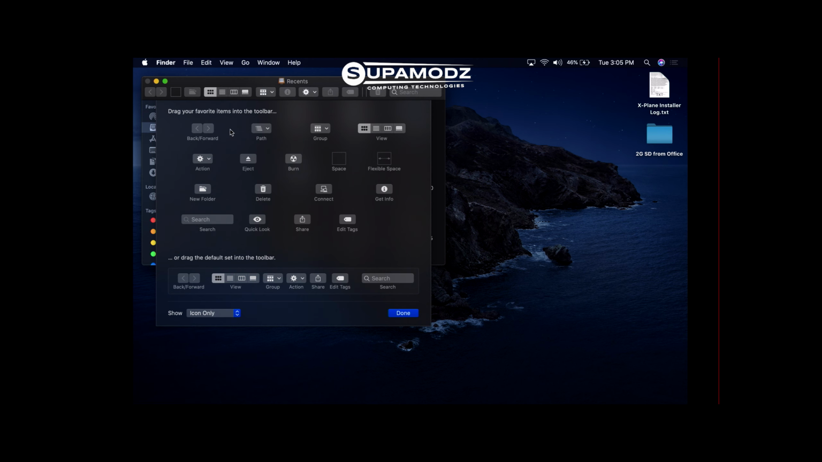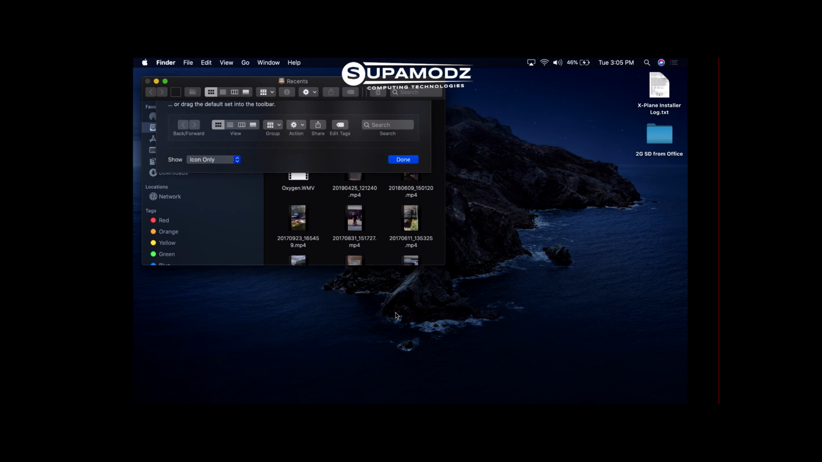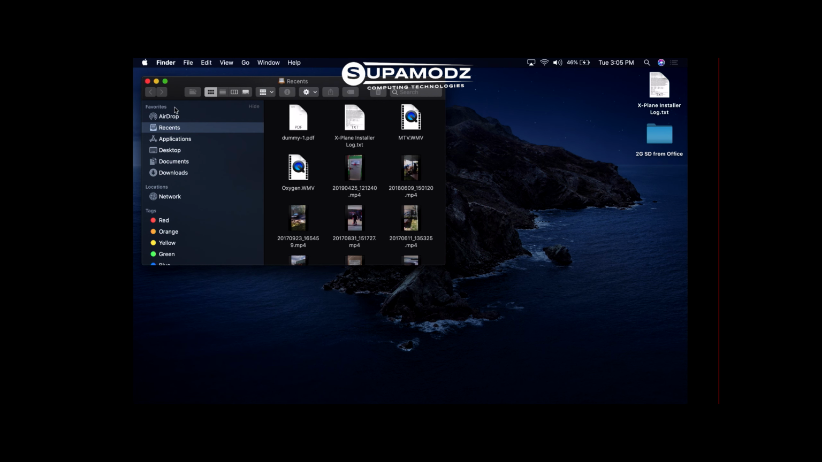So you have back forward buttons, you have path, you have group, you have space. There's limitless stuff we could do. You have connect, you can connect to another device, share button, which is already up there, and stuff like that. You could tag stuff, right? That's cool. So now that we have our buttons up here, let me show you how stuff works.